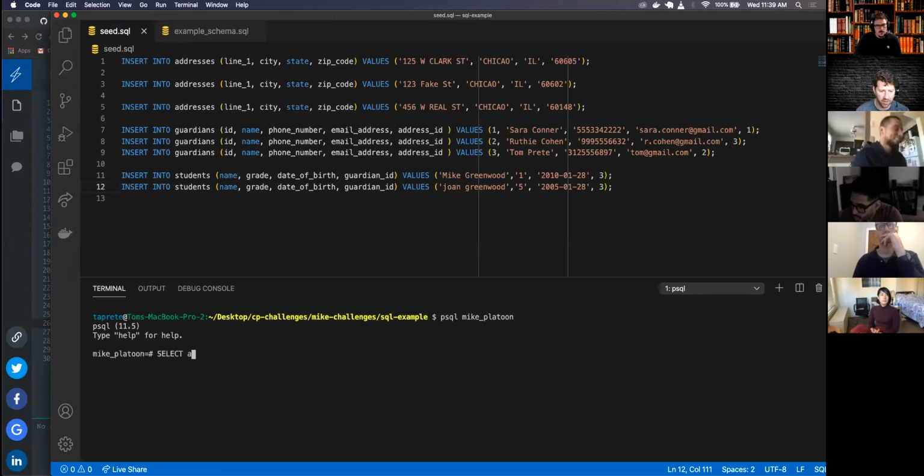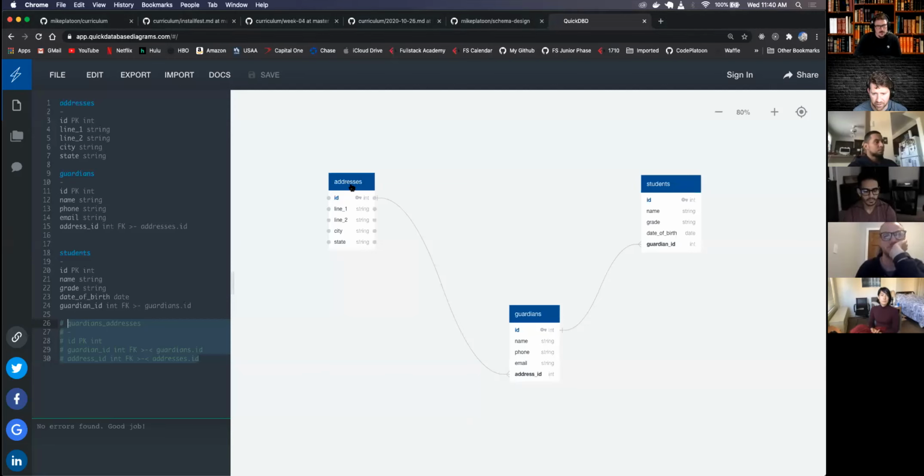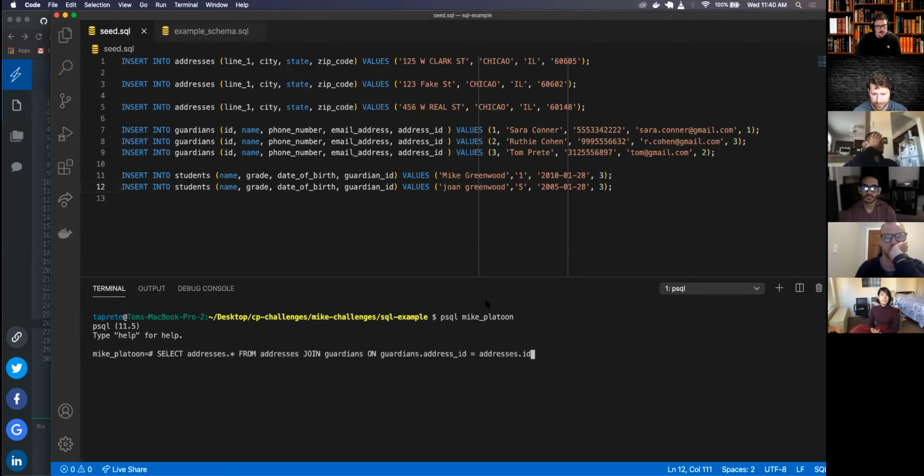So I'm going to select everything from the addresses table. Then I'm going to join the guardians table: join guardians on guardians.address_ID equals addresses.id. So I'm starting at addresses. I'm joining the guardians table where the address ID equals addresses.id.